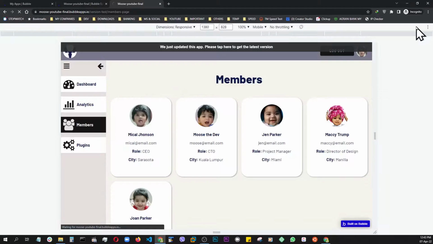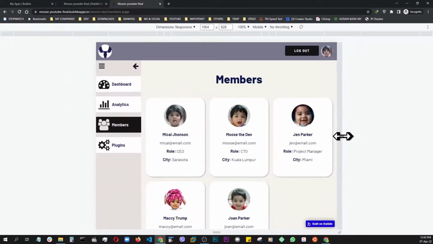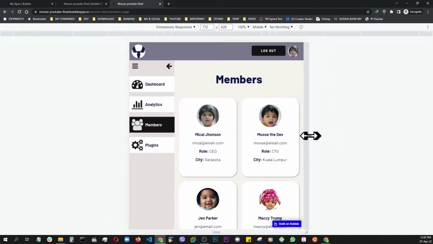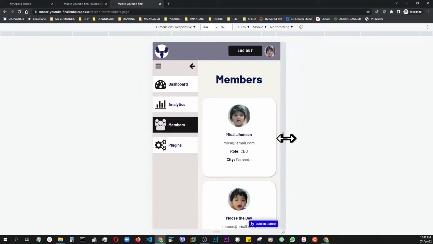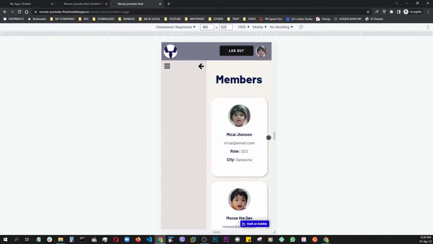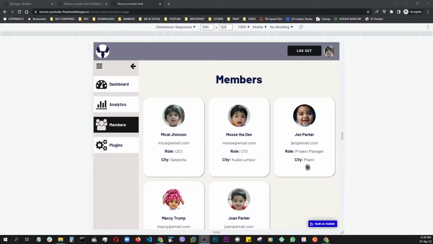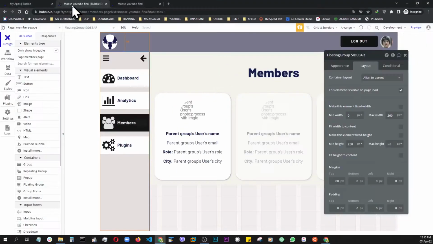Go to a preview. Okay, so now let's bring it in smaller than 500. Right there, it does disappear, but the sidebar also should collapse, but it's not. Let's go find out, and I know exactly what's happening here.